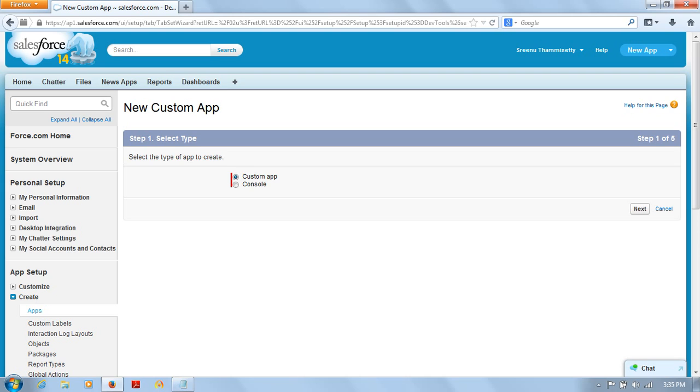You have two choices. A console application is like when you click on a link, it opens the text contained in the link in another tab. That is called a console application. Clearly, console application means when you click on a link, it opens the concerned page in a new tab.